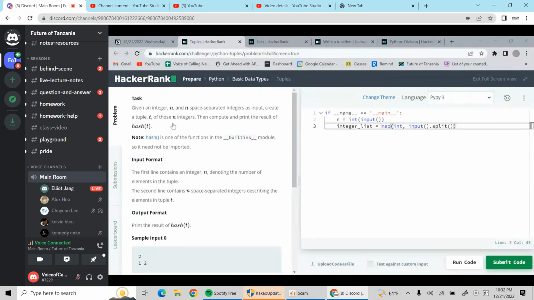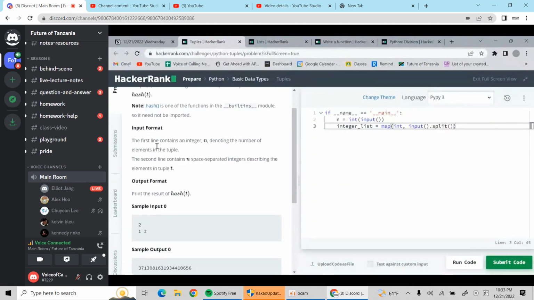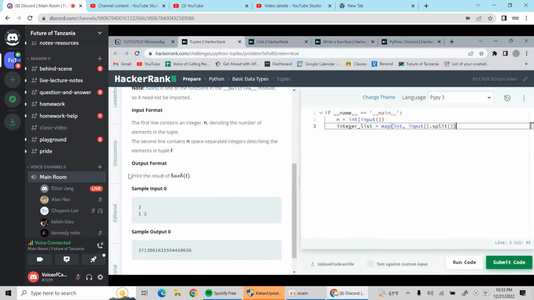Alright, we're gonna get started. Alright, so given an integer n and n space separated integers as input, create a tuple t of those n integers. Then compute and print the results of hash t. Hash is one of the built-in functions, so it doesn't need to be imported. The first line contains integer n, denoting the number of elements in the tuple. The second line contains n space separated integers describing the elements of tuple t. Print the results.